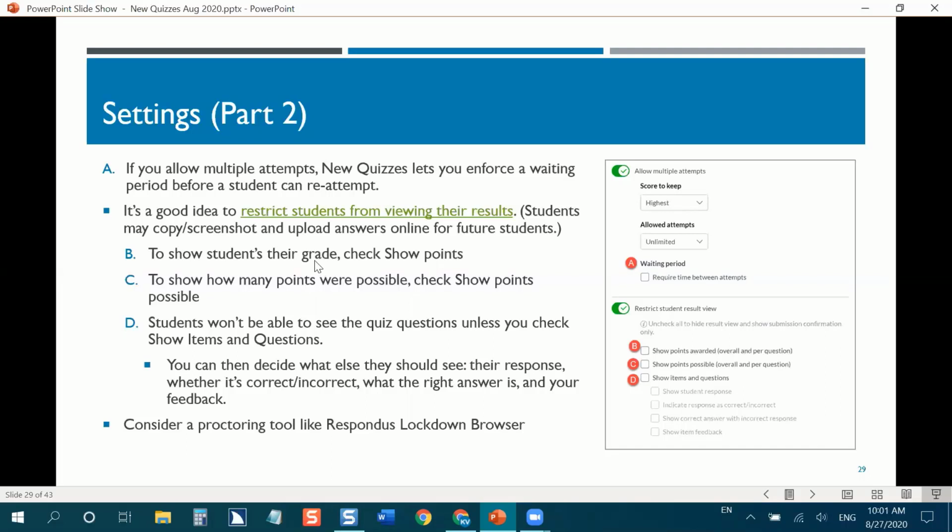So if you say show points, that is going to show them their grade. If you want to show how many points were possible on the test, say show points possible. I'm not sure why you would want to keep that unchecked if you're going to check the first one. If anyone has any ideas, let me know.